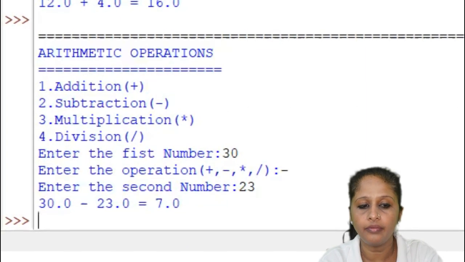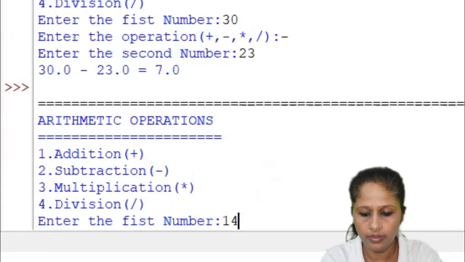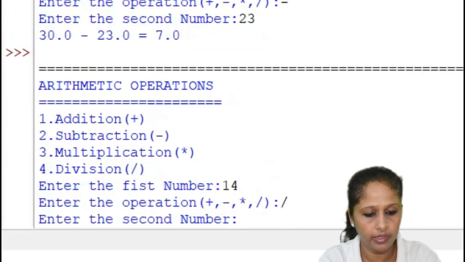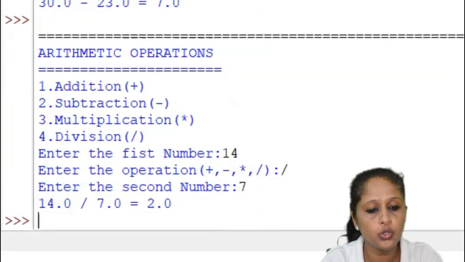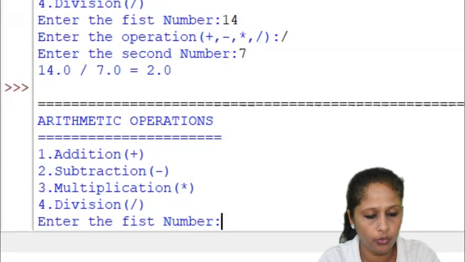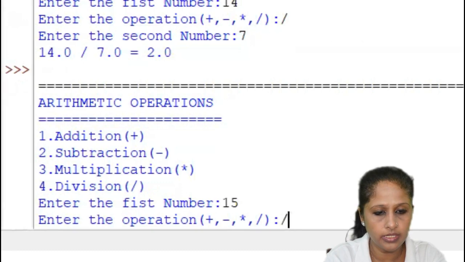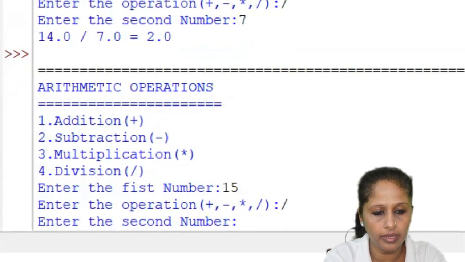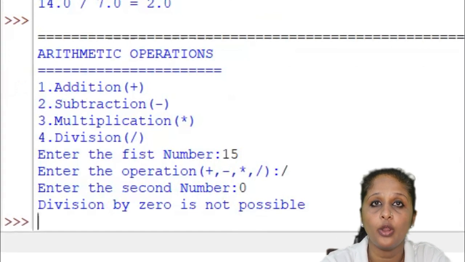So next we have division actually. So let's try. The first number 14, operation division, then I'm giving 7. So 14 divided by 7 equal to 2.0. So it's also working properly. So again I'm running the program. Here I'm giving the first value as 15, then the operation as division, then the number as 0. So it's giving the message division by 0 is not possible.